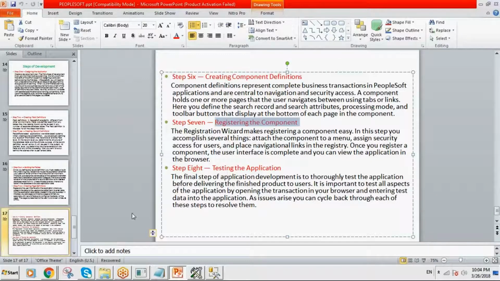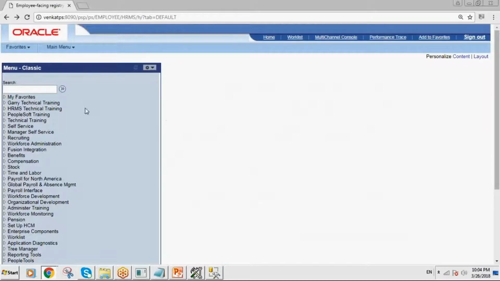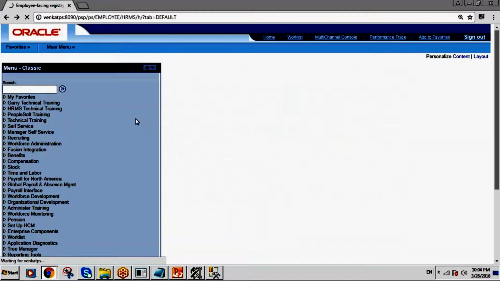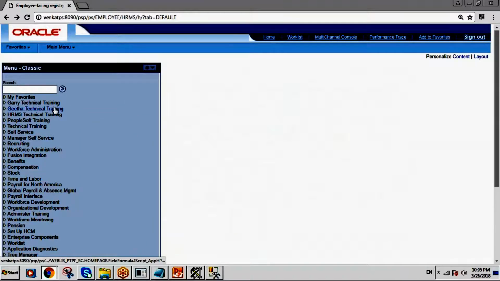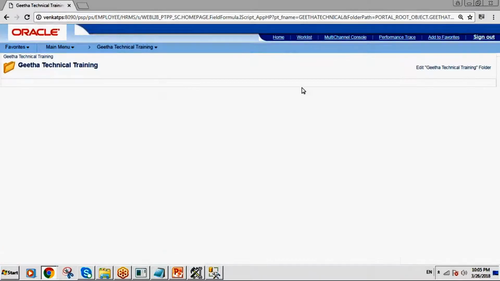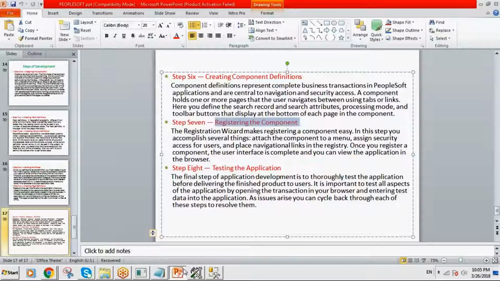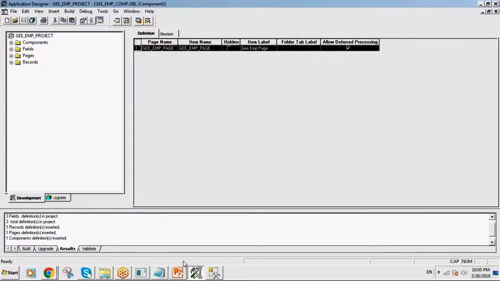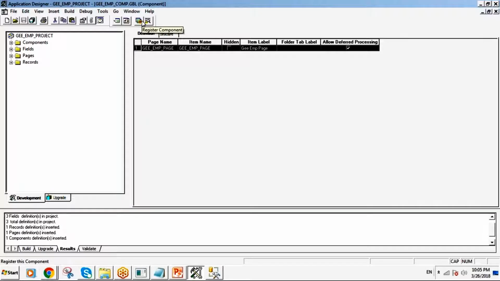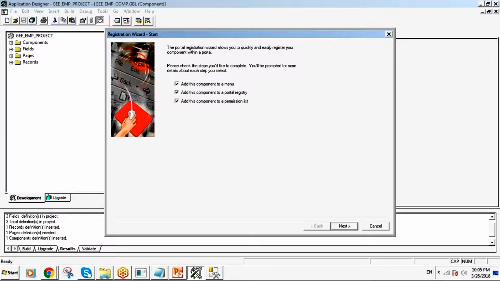Register the component. What is registration? I would like to place my component in this navigation, right? Geeta technical training. Here I would like to display my component. This is my target. I would like to see my page in this area. That is called registration. Tools, register component. Otherwise, here is the shortcut. You see, 3 checkboxes are already checked. Don't change anything. Please go with it.